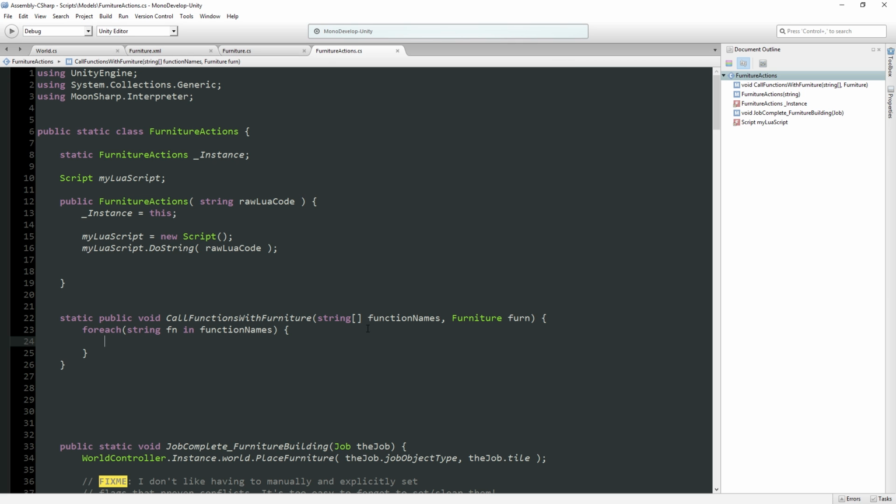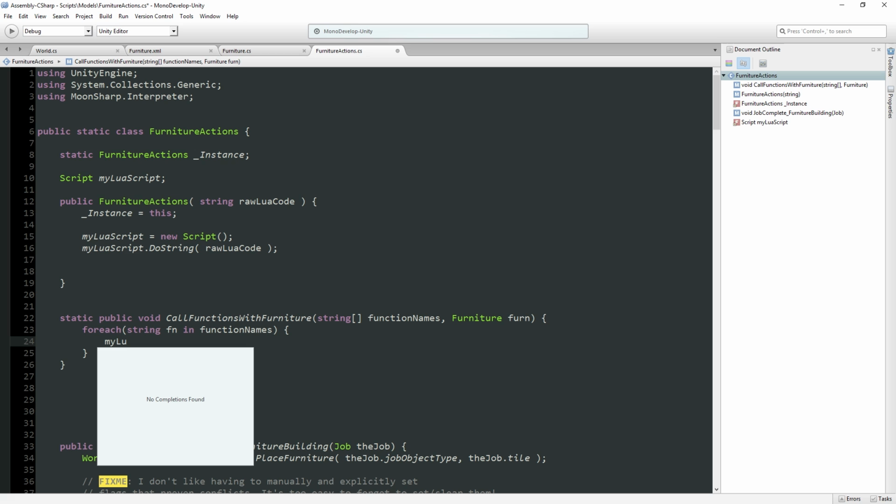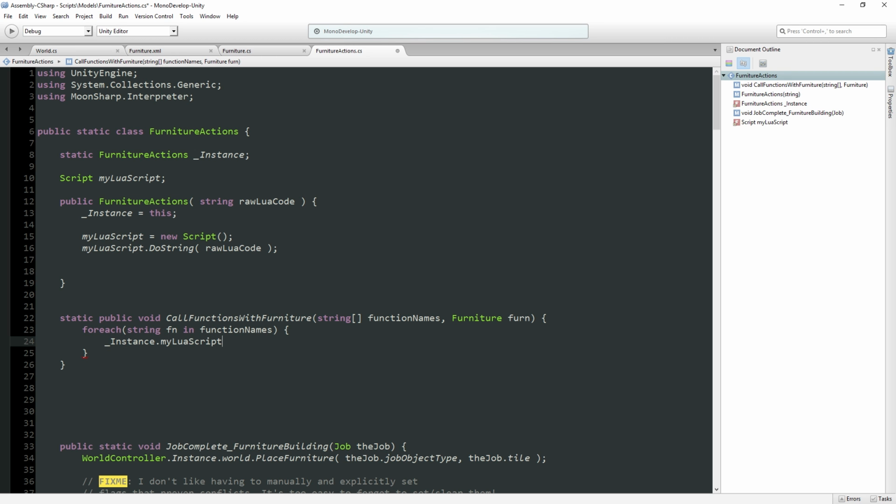So for each string in these function names, what we're going to say is instance.myLuaScript dot call. And then we're going to say instance.myLuaScript.globals. So we're going to look for the function name in the list of globals. And we're going to pass it furniture, because that's what it's going to want. So we're going to pass it some object. In this case, it's going to be furniture. Can we pass it just like that? I think we can. No, that won't quite work. But let's keep going for now.